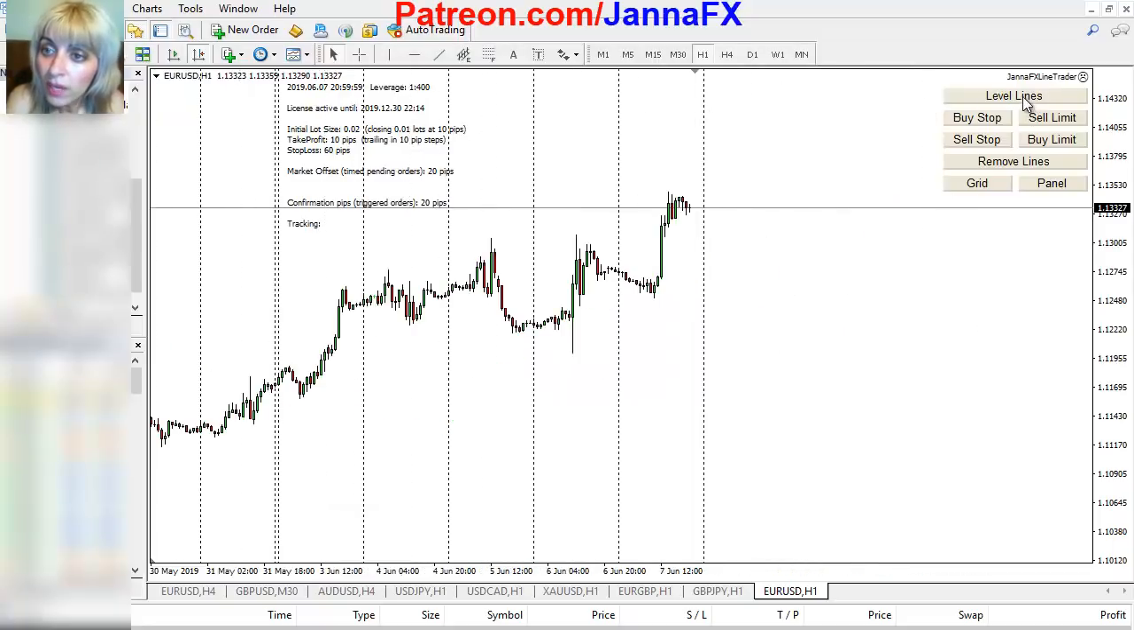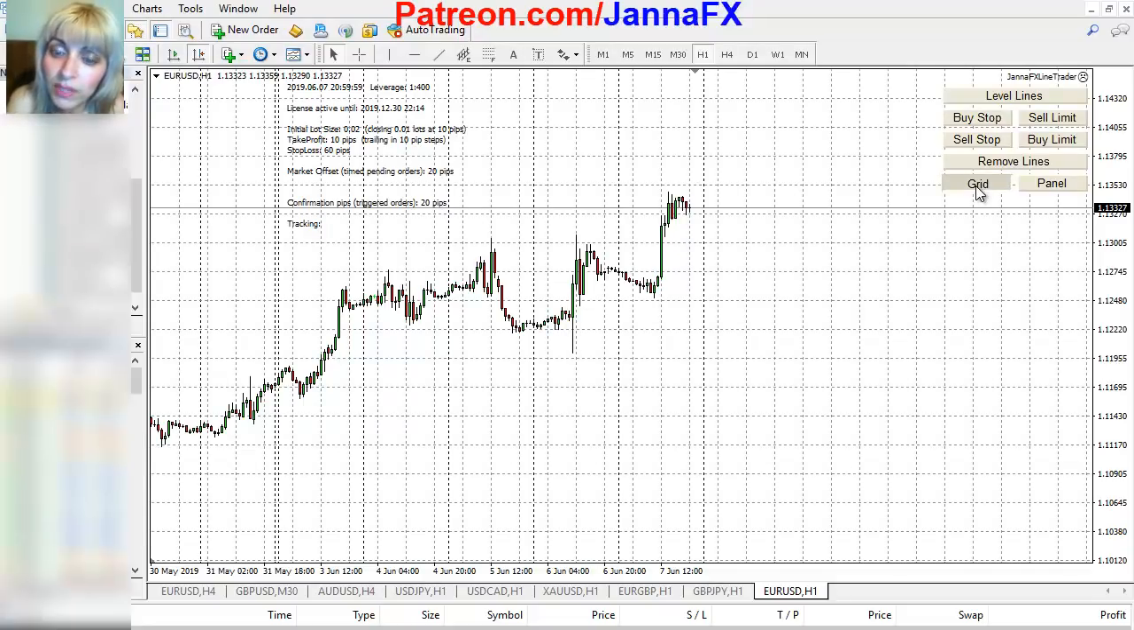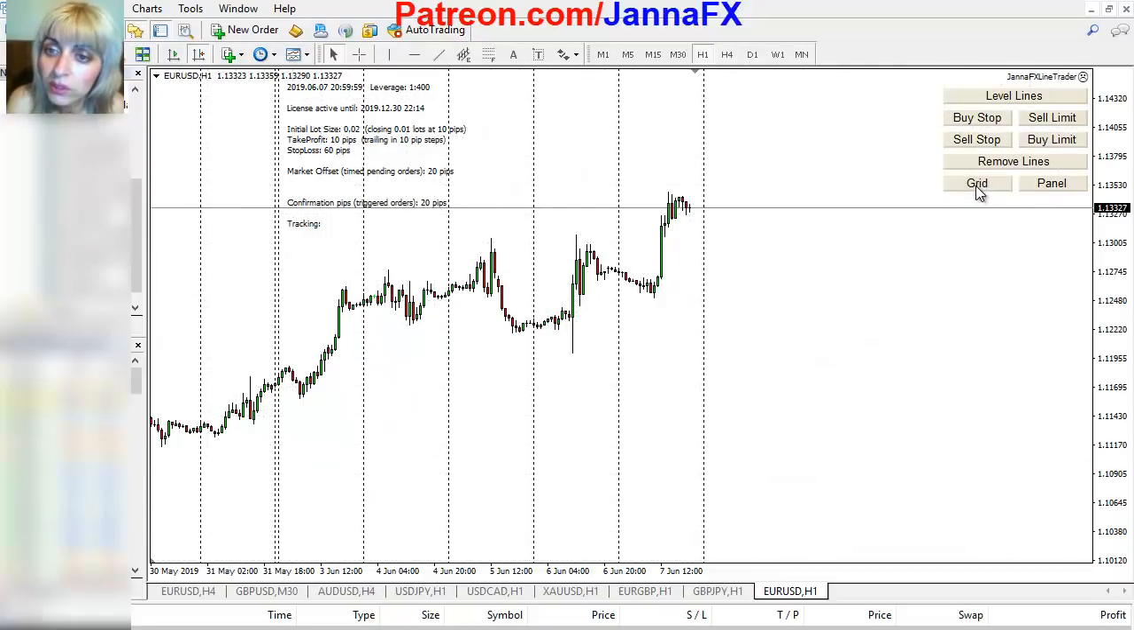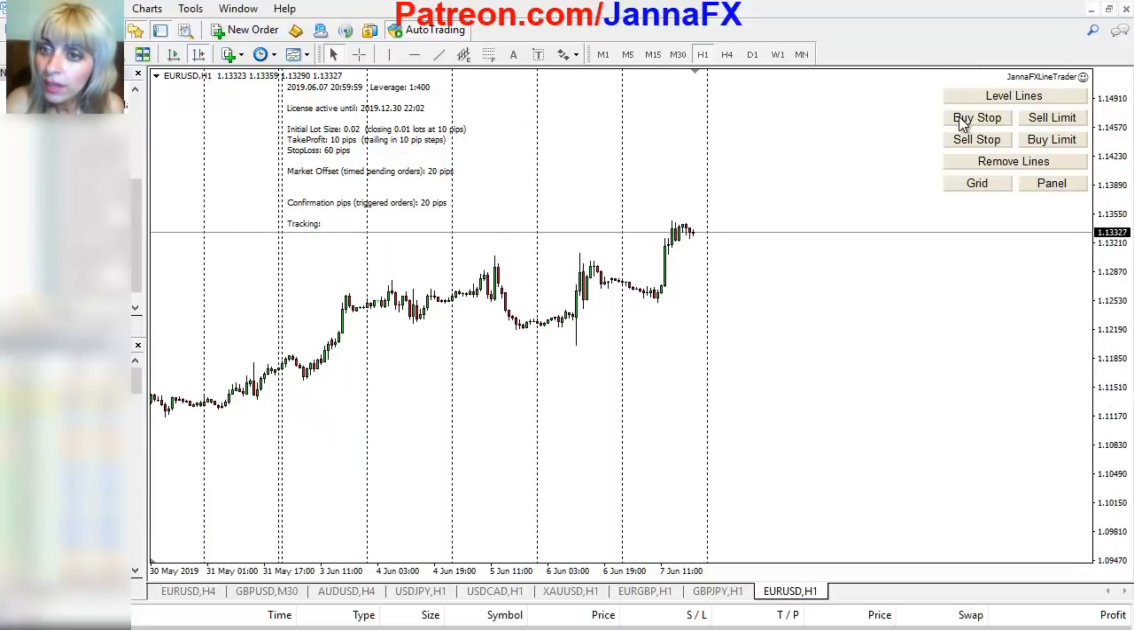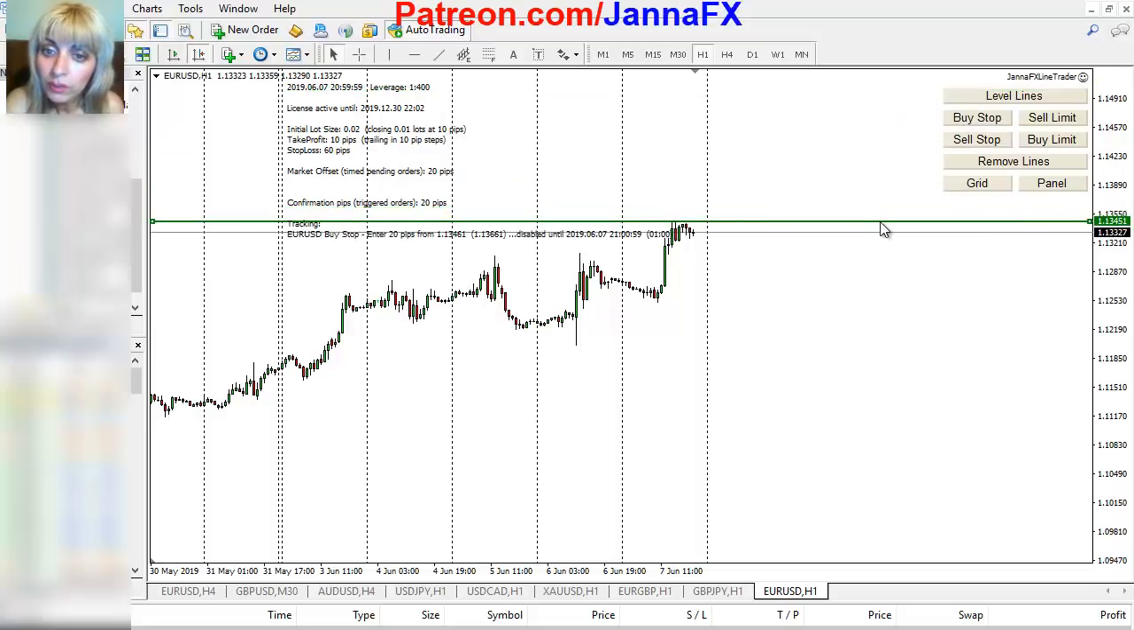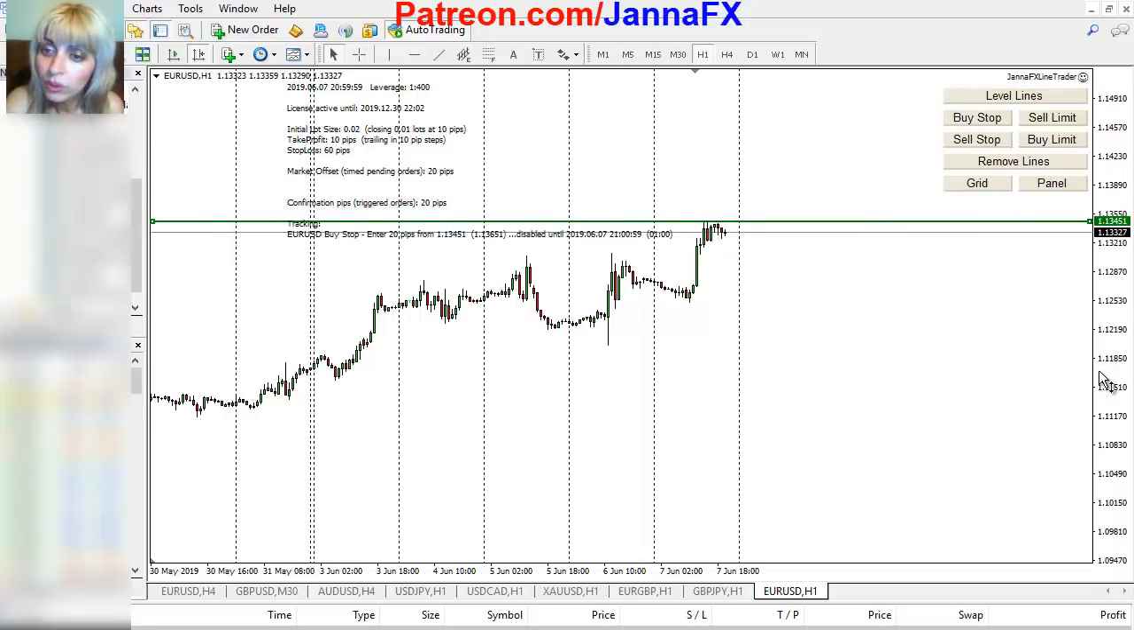So we have on the panel level lines. If you click on it, you will have trend lines, right? So let's just play first with the level lines. You have buy, sell, stop, sell limit, buy limit, remove, and obviously grid. Previously I was using grid a lot, now I'm just trying to keep it a little bit clear. So now let's say I want to place the level lines, right? We have buy stop. Okay, so let's say we have our channel, looking into the channel.